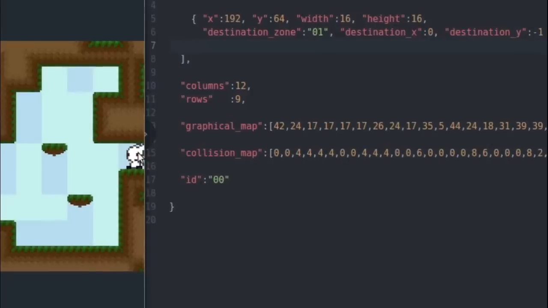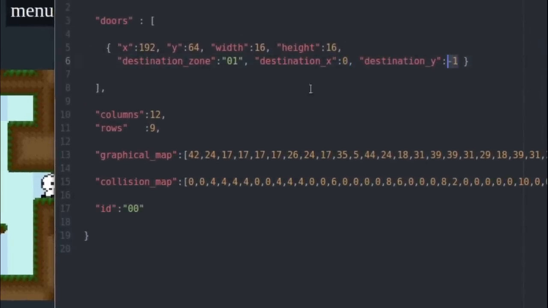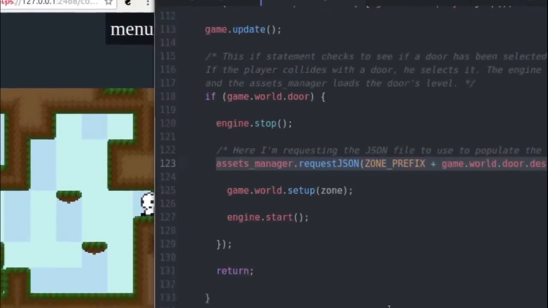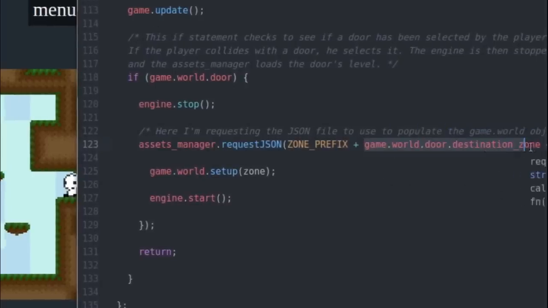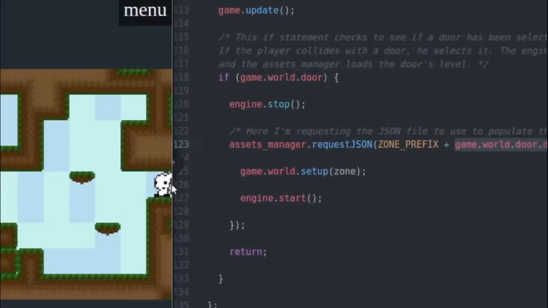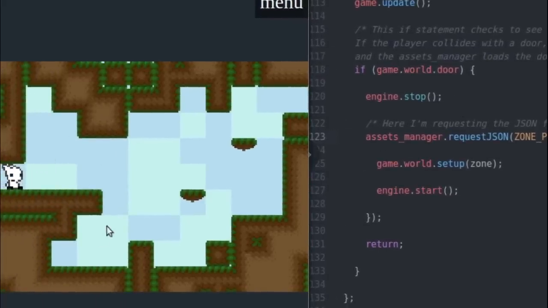So right off the right of the screen here is a box that's about 16 by 16 pixels. And when I collide with it, it's going to load zone 0, 1, and it's going to put the player at destination x of 0, and -1 just means we're not going to use destination y. So the player's y destination remains the same, but I'll get into that in the next part. So basically, we're going to request the destination zone specified by that door. So this door here that we're about to walk in, right to the right of the player, will tell us to go to world or zone 0, 1. So when I walk into it, this code loads up zone 0, 1.